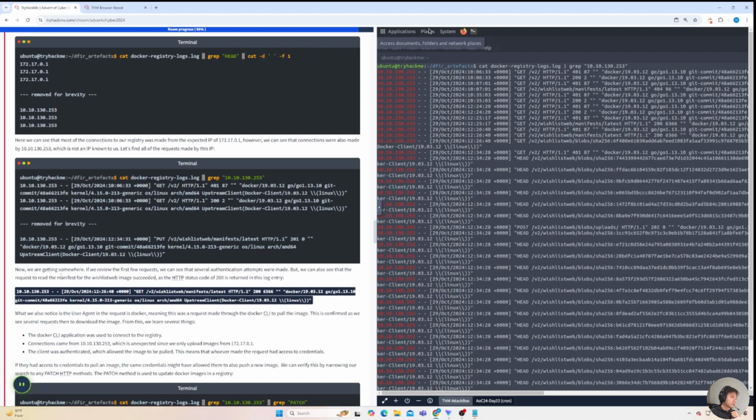If we review the first few requests, we can see that several authentication attempts were made. Yes, those 401s right here. But we can also see that the request to read the manifest, the wishlist web image, succeeded, as the HTTP started call is to return this log. So, image, we have image.